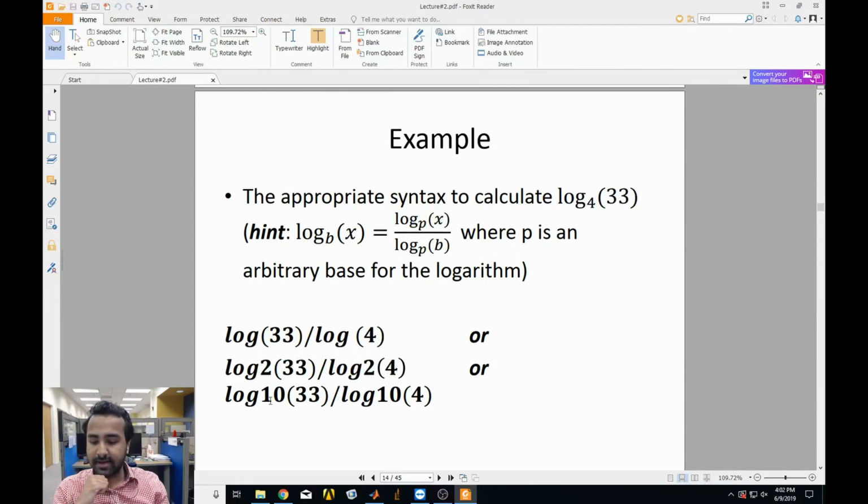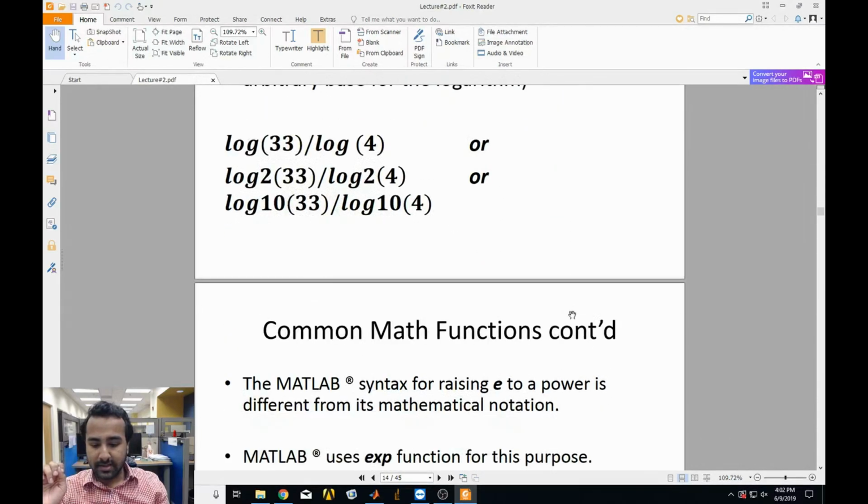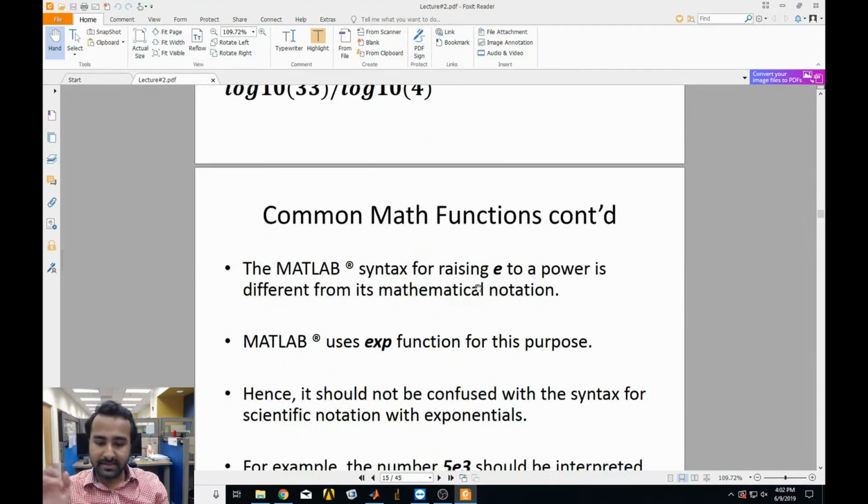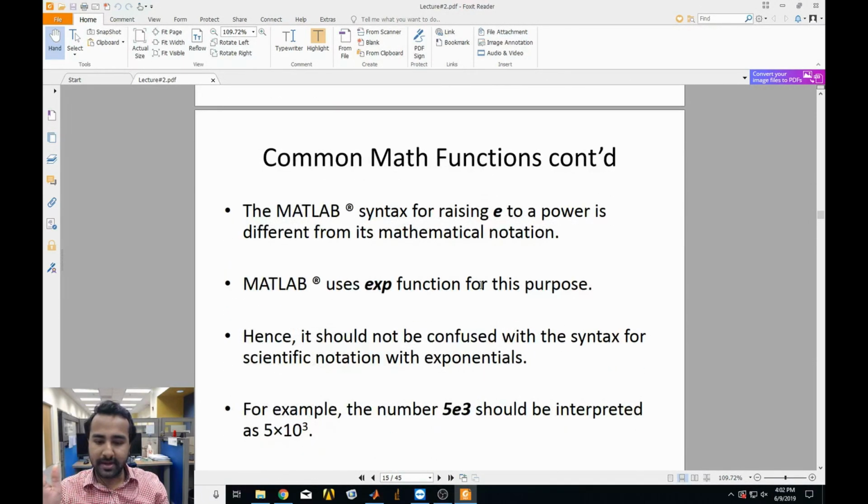It's the exact same, and then you can also do it for log 10. So that's how you can get around that little issue. Now, this is sort of a side issue that mainly comes about as a programming thing. So in MATLAB, E is reserved for powers. And usually when you're doing mathematical notation, E is the Euler E, the 2.7, so on and so forth. But in MATLAB, E is actually something completely different.